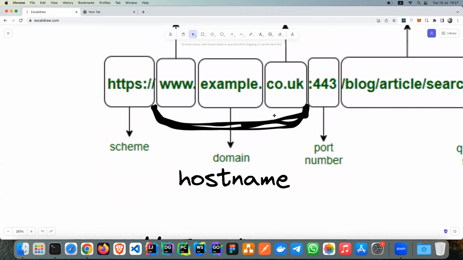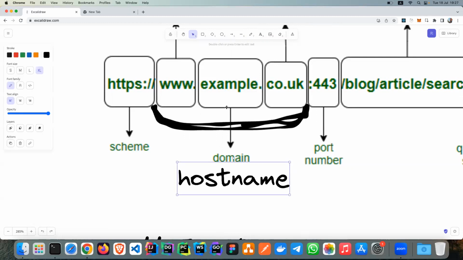The engineers of the internet created something called a domain name or host name. This is just plain text that everyone can remember. For example, let's say you build a website and you don't want your users to remember your IP address. You want your users to remember your website's name, the domain name. So after the domain name, we have a colon and a port number.